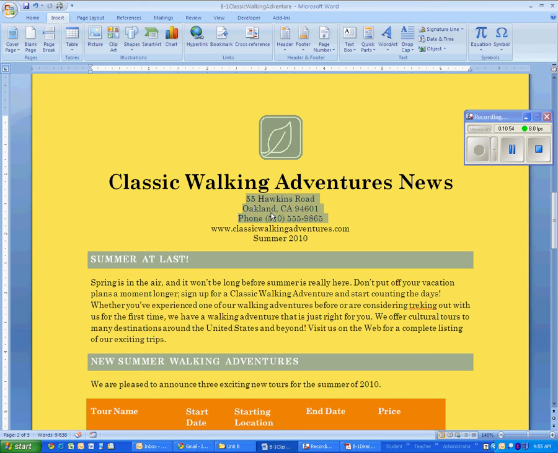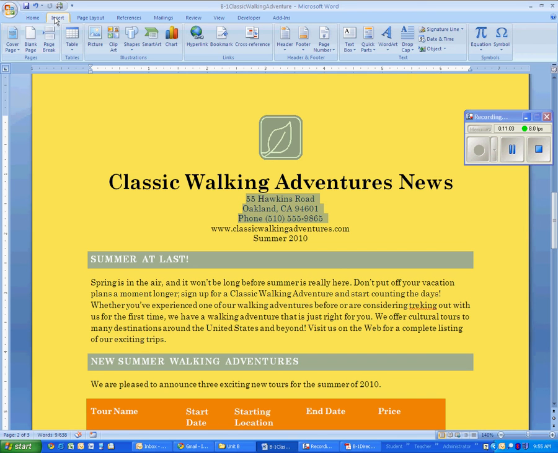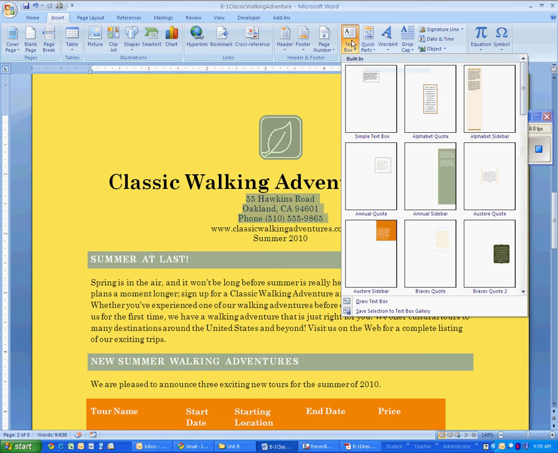So pretend this is your address at home or a company that you're starting yourself. And we want to come to the Insert tab. Make sure you're under the Insert tab. And we'll come to the Text Box option. So click on Text Box. And these are some standard text box formatting options. But we want to come to the very bottom where it says Save Selection to Text Box Gallery. It's at the very bottom of that. Go ahead and select that.